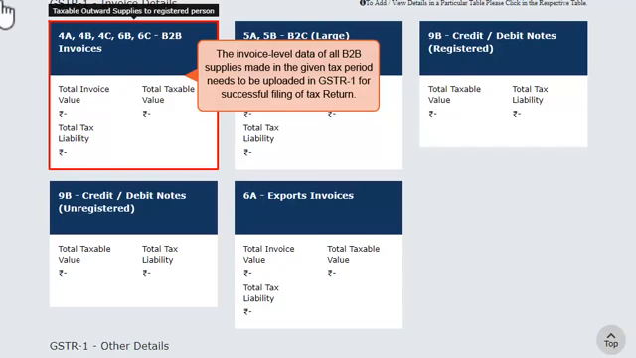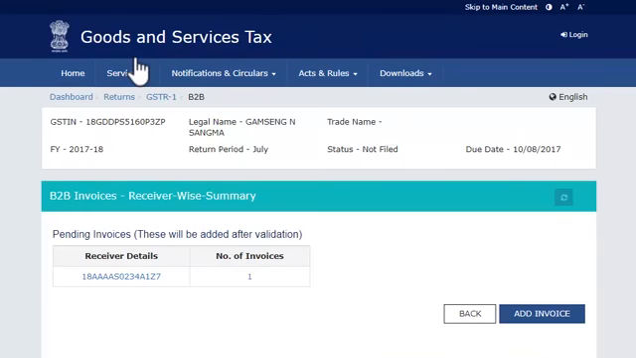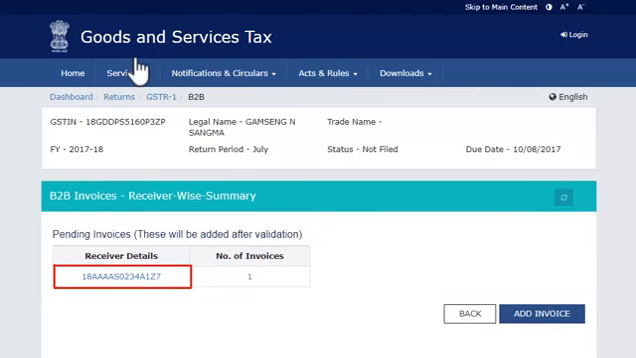As explained in the GSTR1 overview video, log into the GST portal and navigate to the GSTR1 dashboard by selecting the current tax period. Click the B2B invoices block. If you have already uploaded invoice details, you will see a screen displaying the receiver-wise summary as shown.